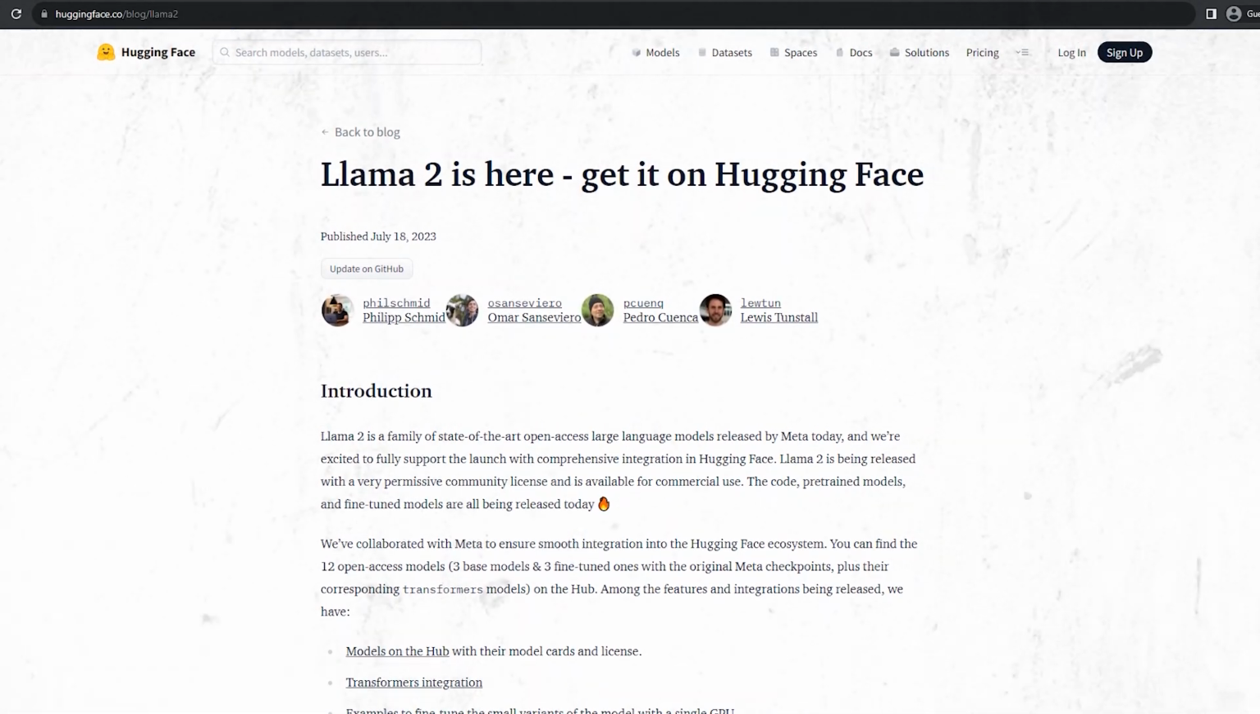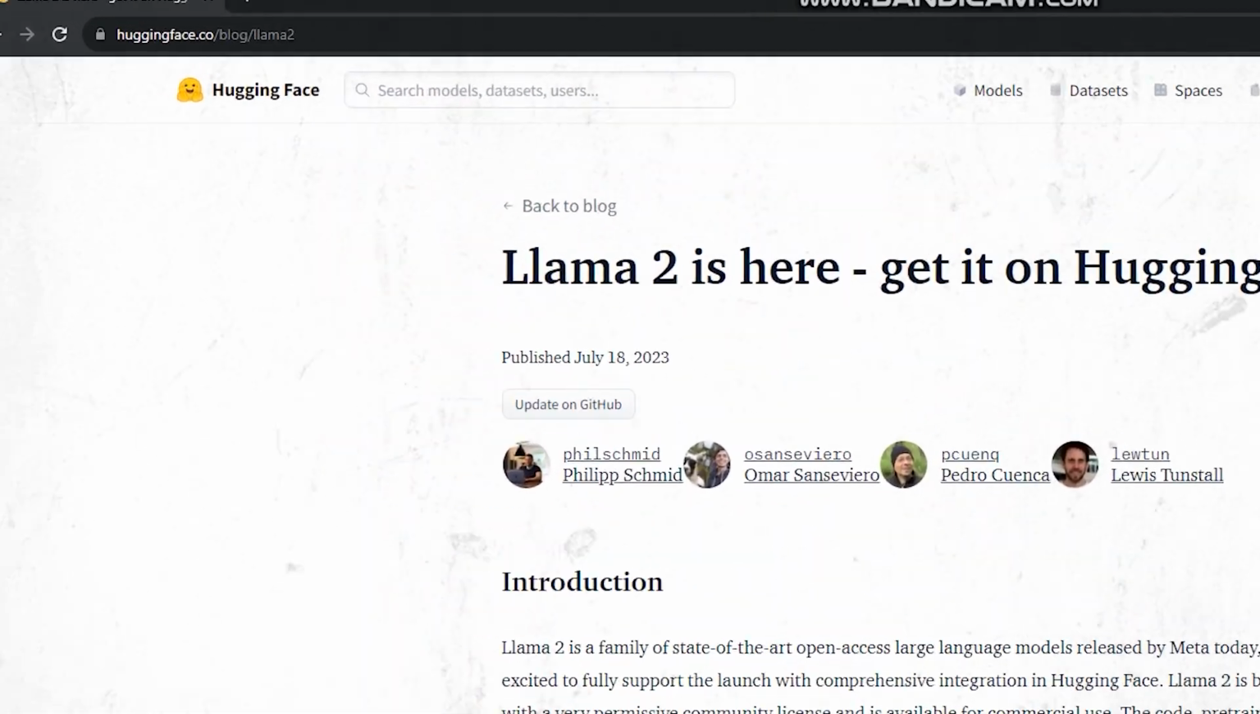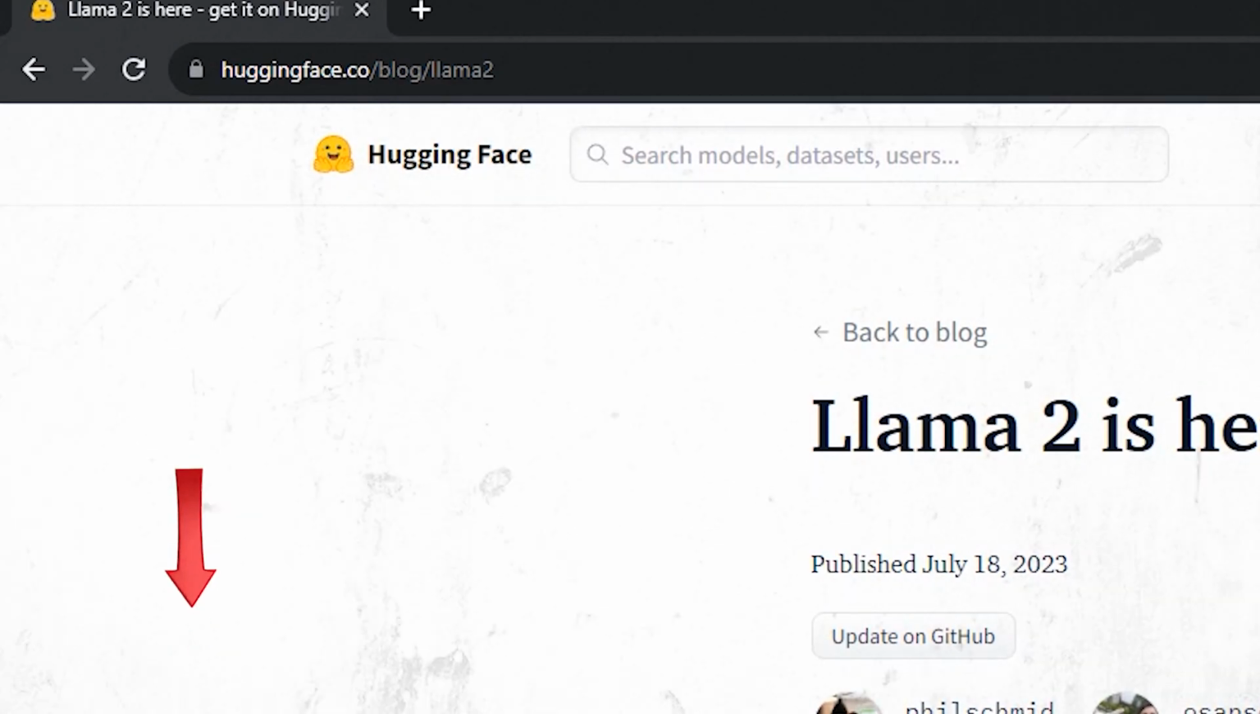So, let's talk about how to use the new model. If you want to try out Meta AI's Llama 2, I've got good news. A demo version is easily accessible on Hugging Face. Just go to this website. You will find the link in the description box.